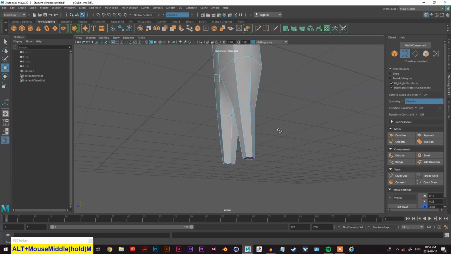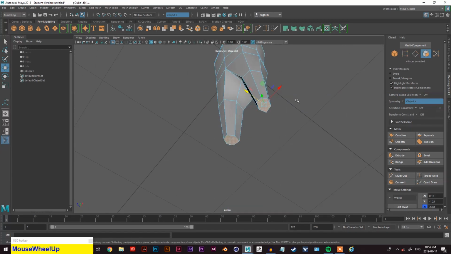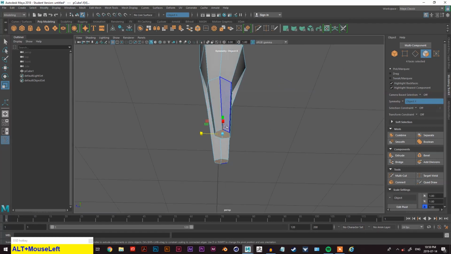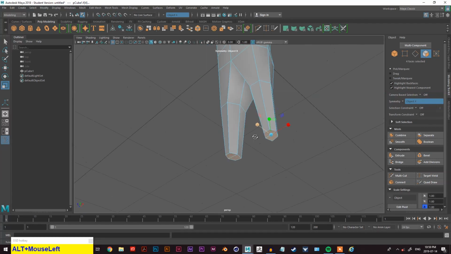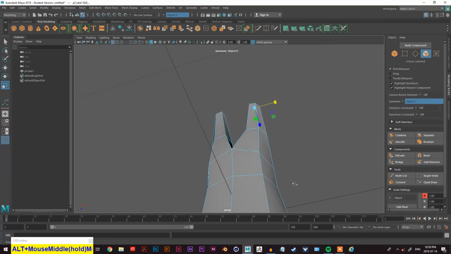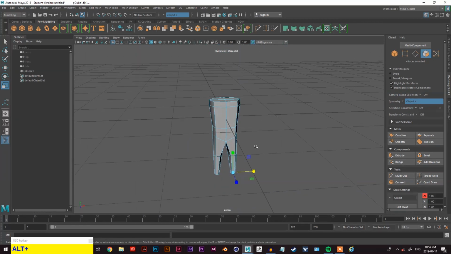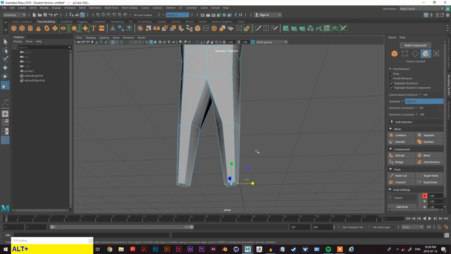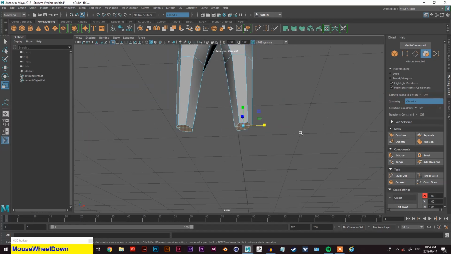Sweet, that looks awesome. Go back to face by holding down right, and I think that's a little too thin for me, so I'm going to bring it out a tiny bit more. Yeah, okay, that's awesome. Nice. That's what's up. Okay, so let's move on to the feet.